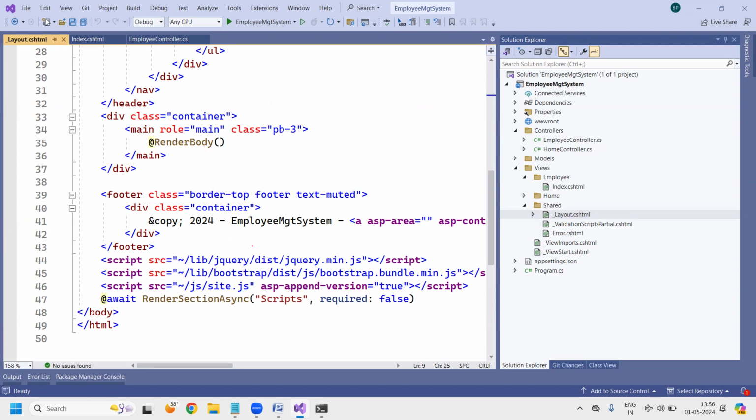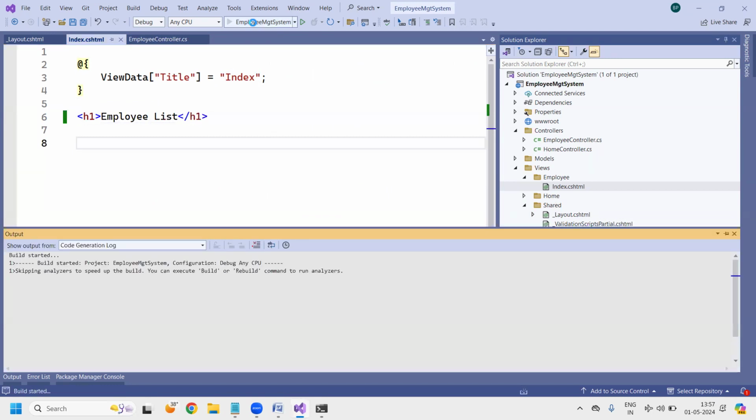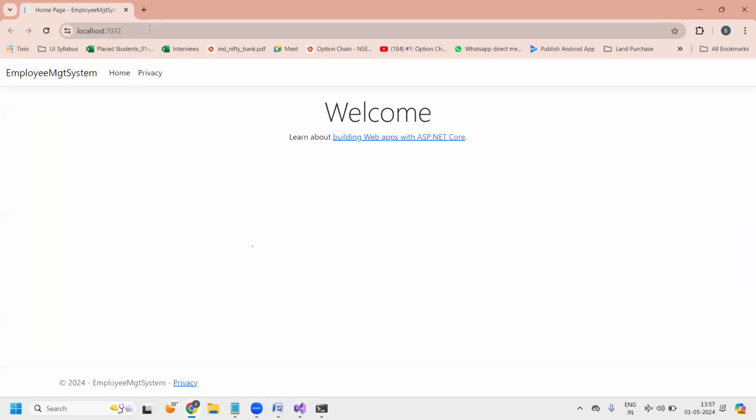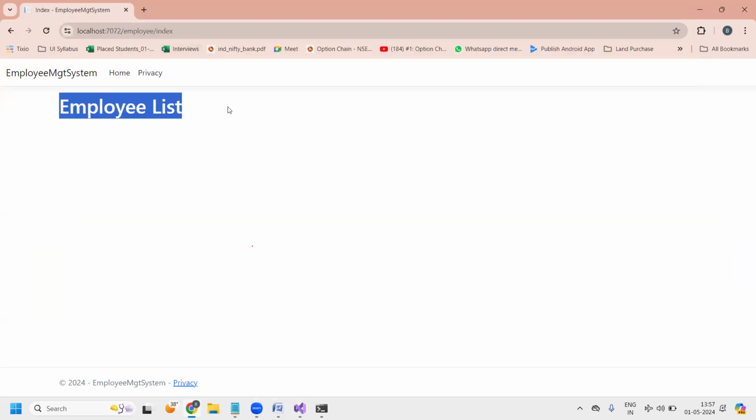Now let's say I'm just renaming this as employee list like this. And I'm running this project again. Now you can see this is my home page, but if I go here employee slash index, enter, this is my employee list page, right? This is what we have just created.